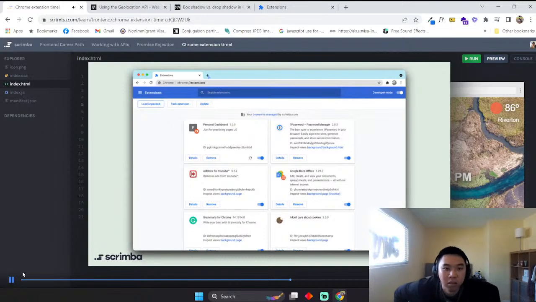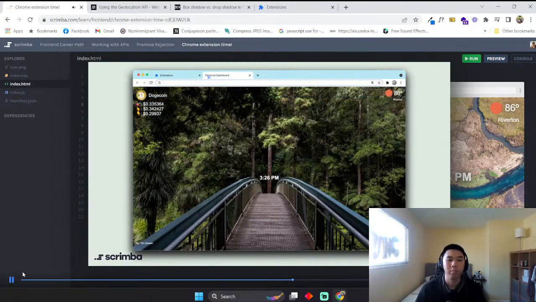All right, moment of truth. All we need to do is open a new tab, and look at that. We've got our extension actually living in Chrome.